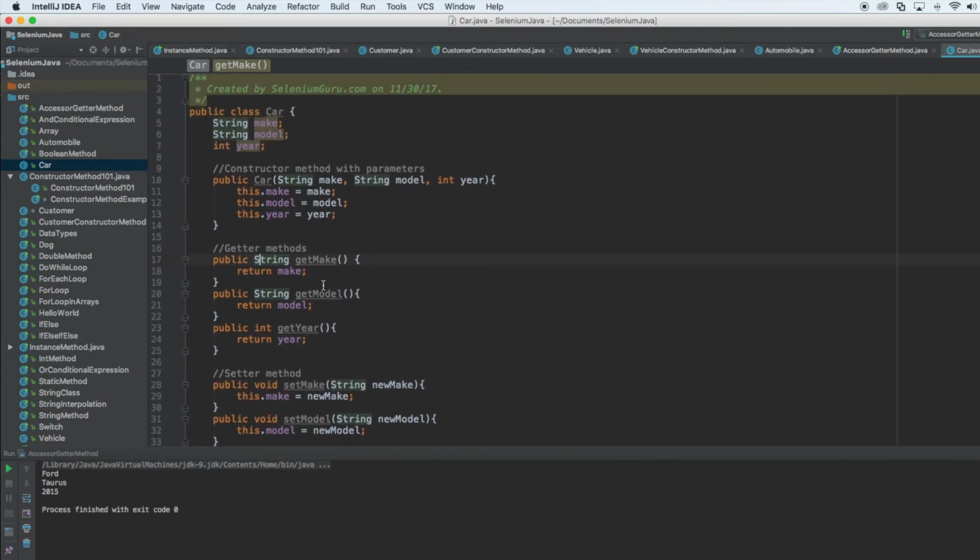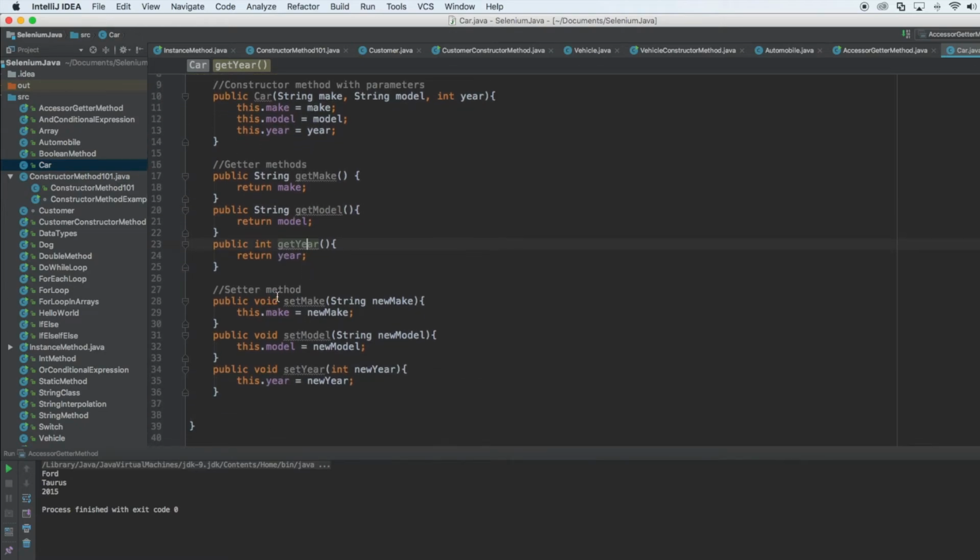This one, you're actually returning a string. When you do get make, you want a string value. Get model, you want to actually get a string value. This one here, you're going to get the int value, right? Here, you're just changing it, you're not getting anything.